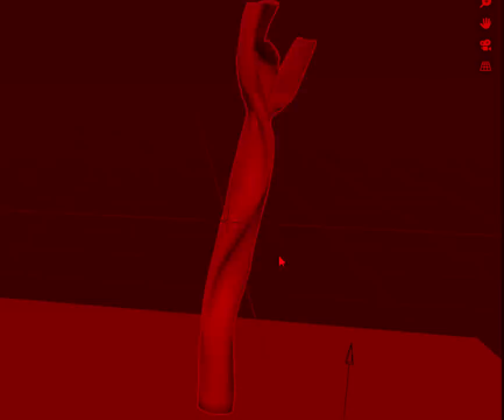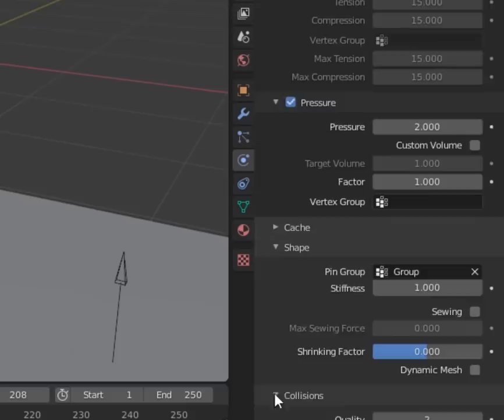He's a little flat, so check the pressure check. Give him pressure. If his arms go through his head, you can enable self-collisions. Now finally, you control him.